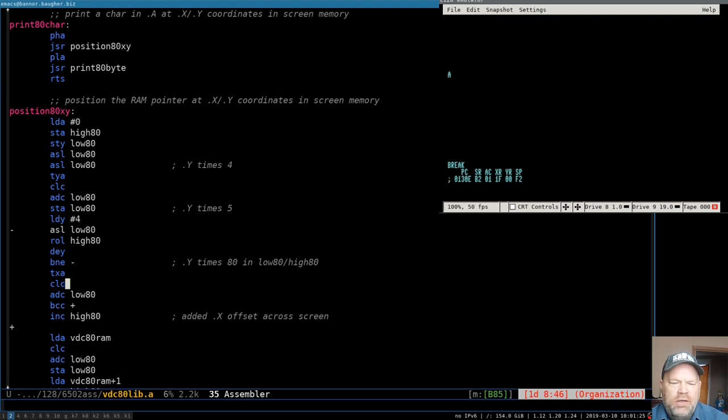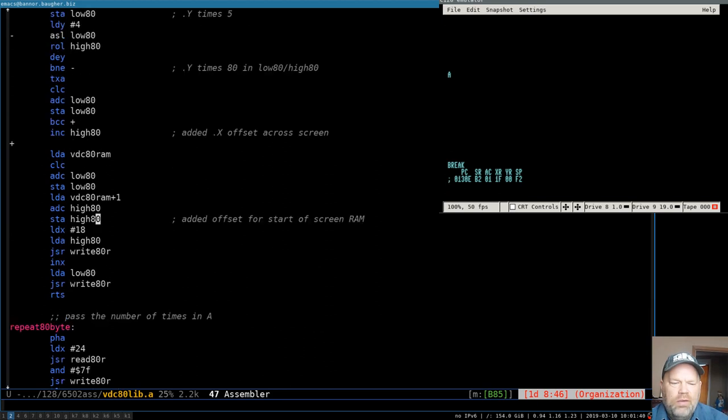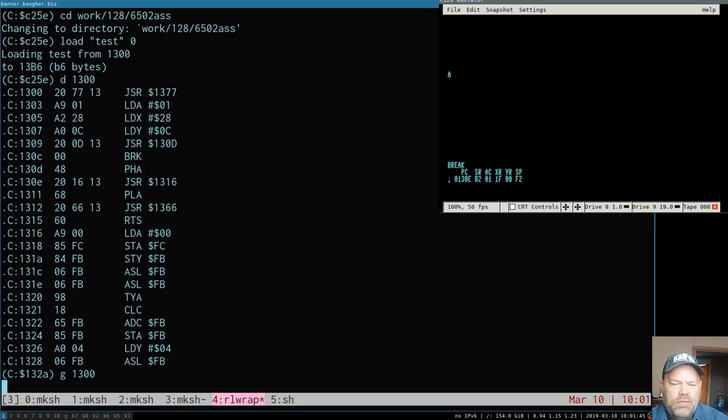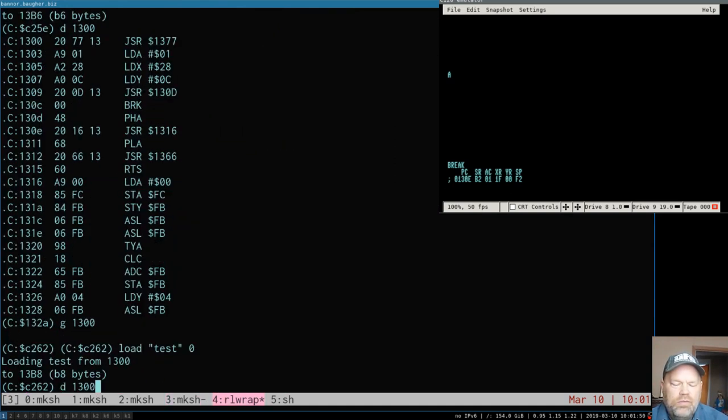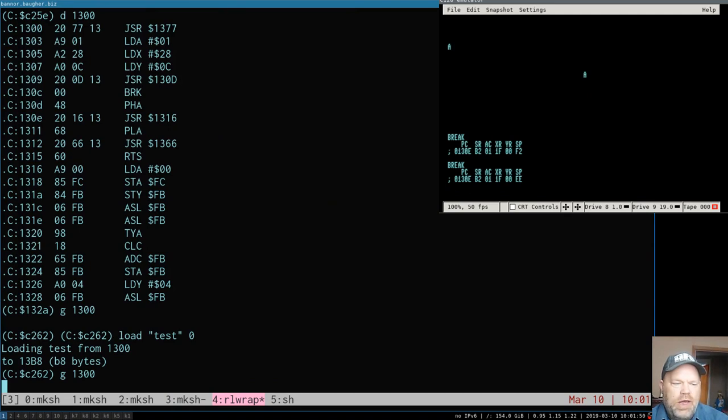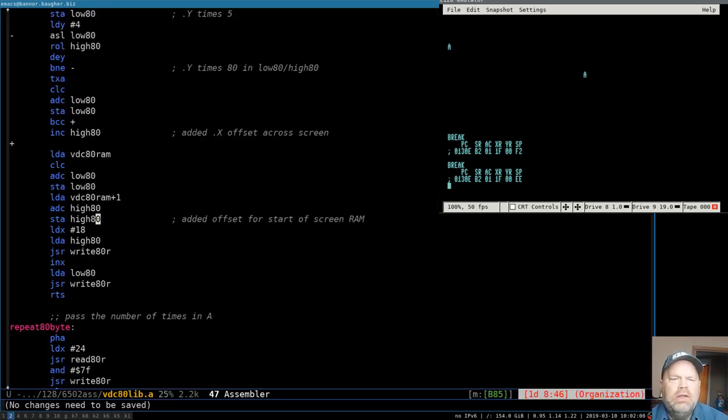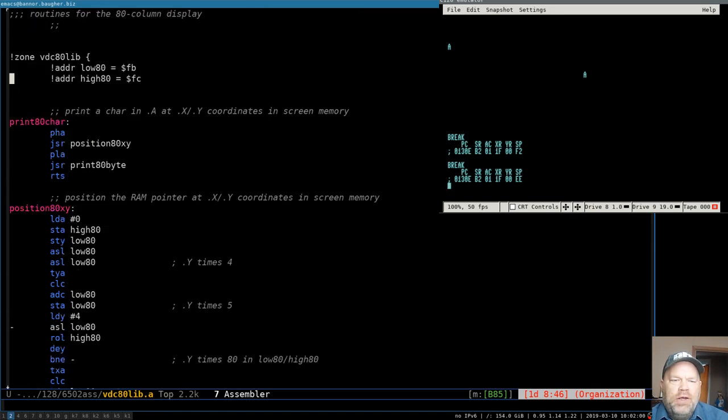So we transfer X to A. Add it. Oh, I never stored it back. There. That's the problem. I added X to it, but I never stored it back into low 80. Alright, that should fix that. Alright, it stuck the A out there in the middle of the screen just like we wanted. Well, that's not bad. A half hour's worth of code that only had a couple of little mistakes. Nothing that took too long to find.